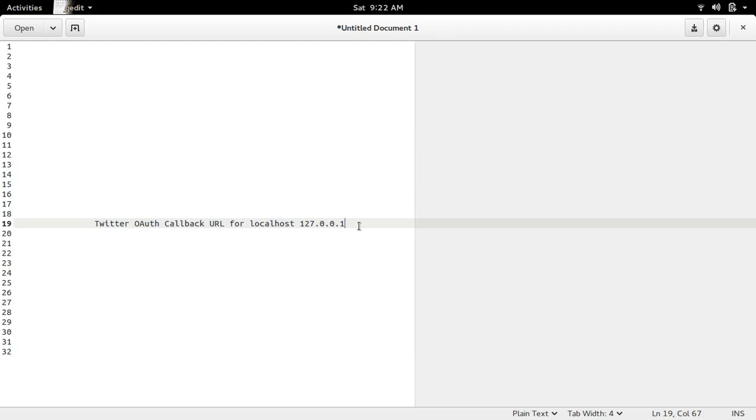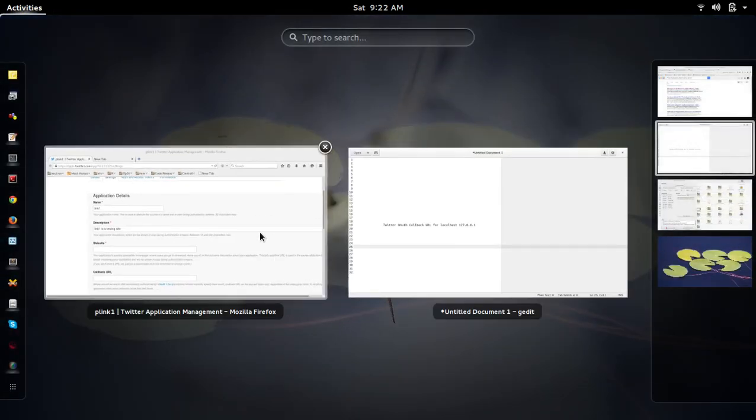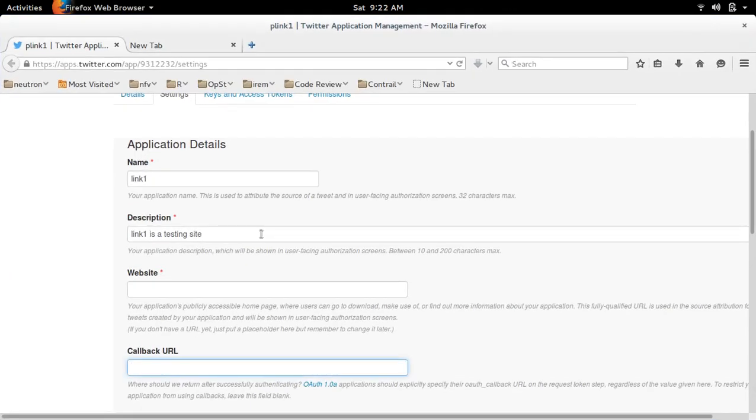How to set Twitter OAuth callback URL for localhost 127.0.0.1. Go to your Twitter application setting.